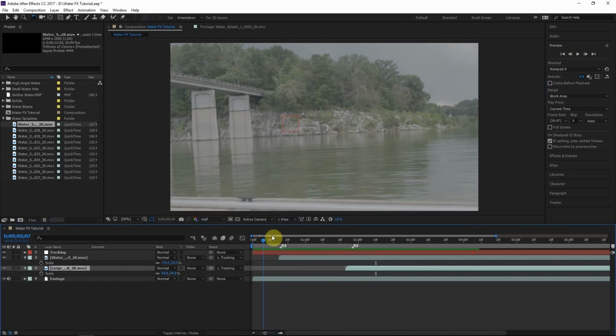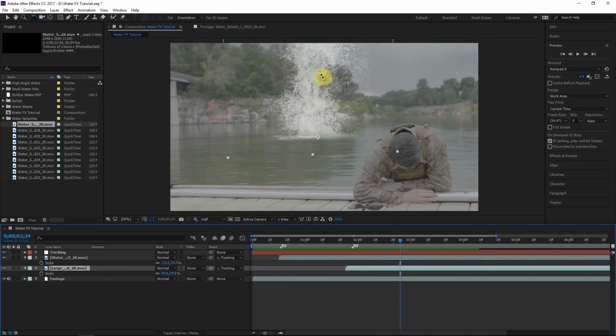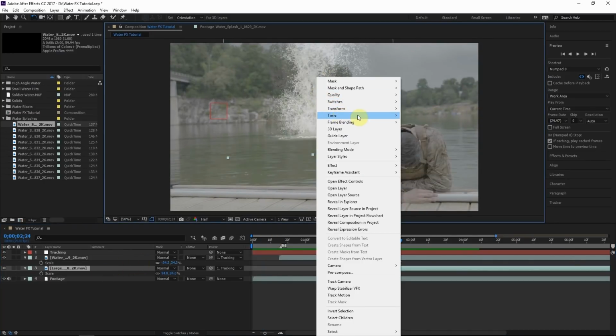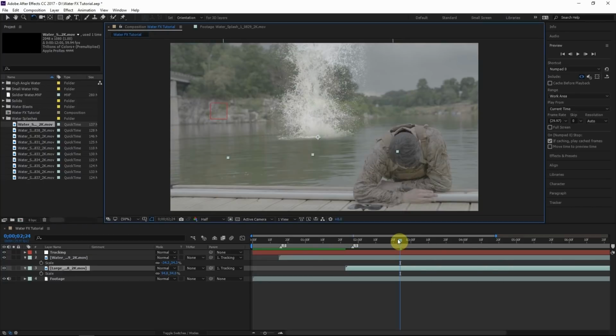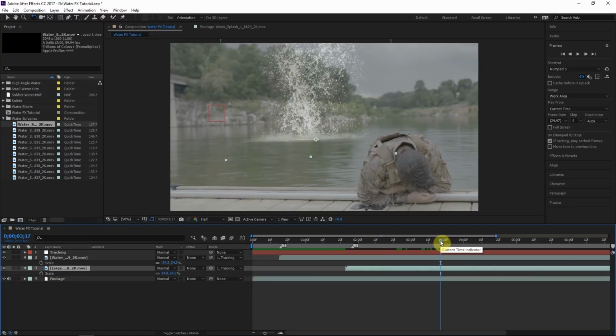Okay, that one looks great. But I think we can slow down this large water blast a little bit. So let's go to time stretch. Let's do like 107. Well, it's just a little bit slower. It makes it look like it's larger.